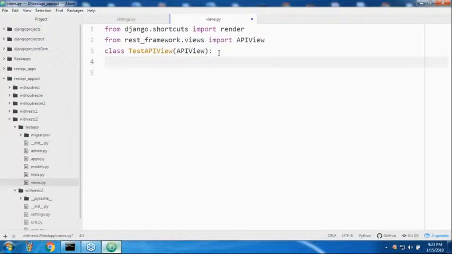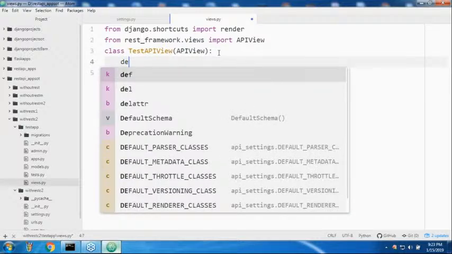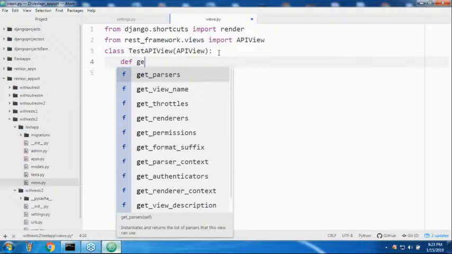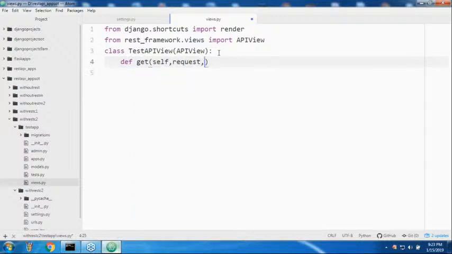Now I want to go for the get method. def get(self, request, *args, **kwargs). Now take very special care: I'm not going to use any database related things.